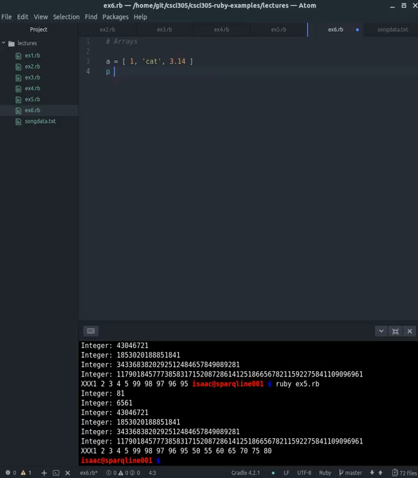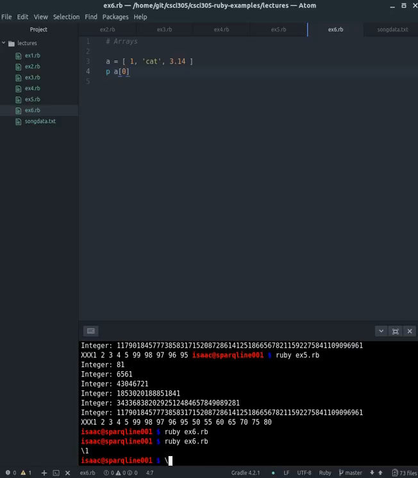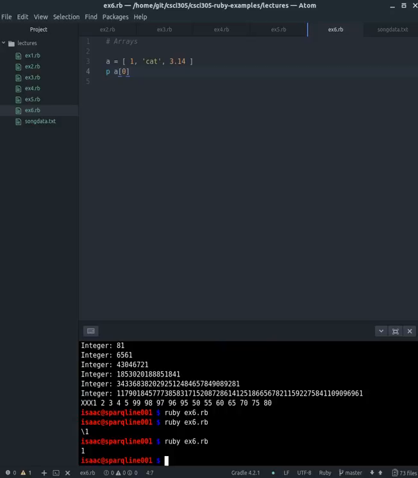So if we want to print out a[0], we index it just like in Java or C. We use zero-based indexes. So if we run this, we should see the first thing that prints out will be 1. Oh, hello, I need to save. So we run that one more time, and we see that we get 1 as expected.